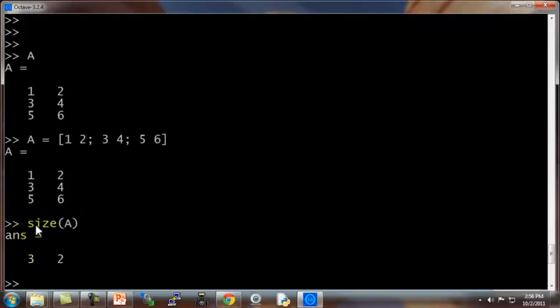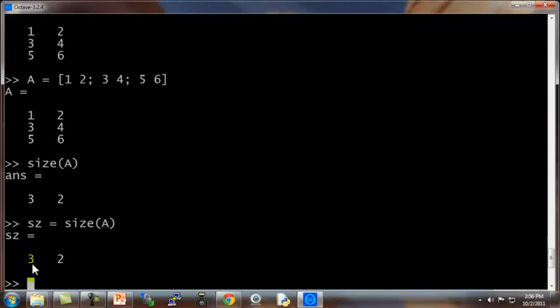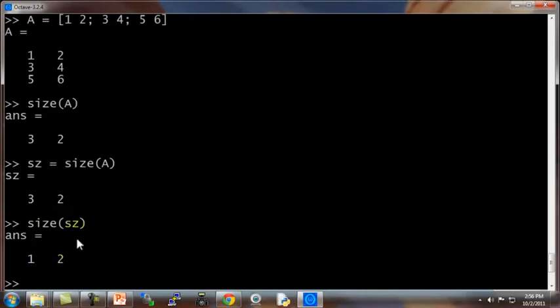It turns out that the size command itself is actually returning a 1 by 2 matrix. So you can set sz equals size of A, and sz is now a 1 by 2 matrix where the first element is 3 and the second element is 2. So if you type size of sz, this sz is a 1 by 2 matrix whose two elements contain the dimensions of the matrix A.